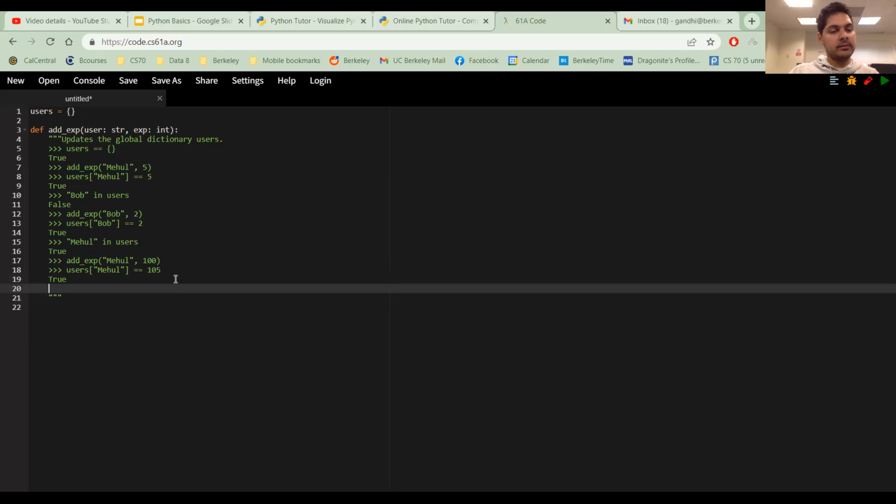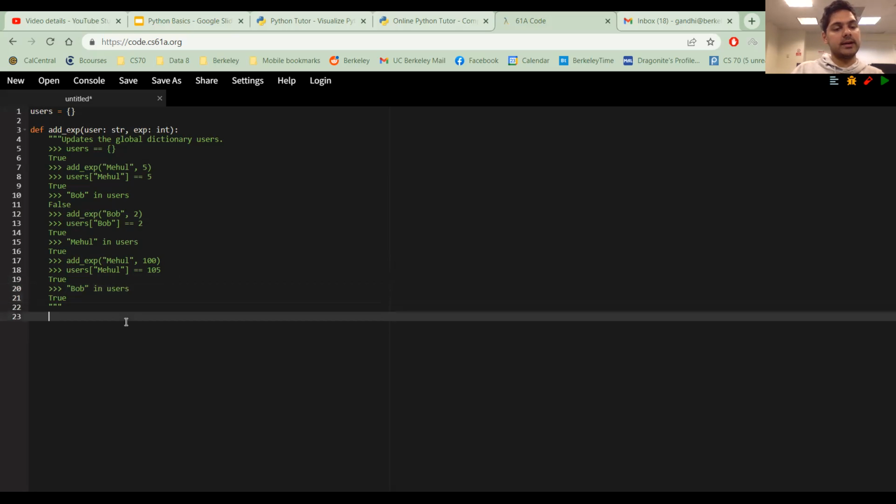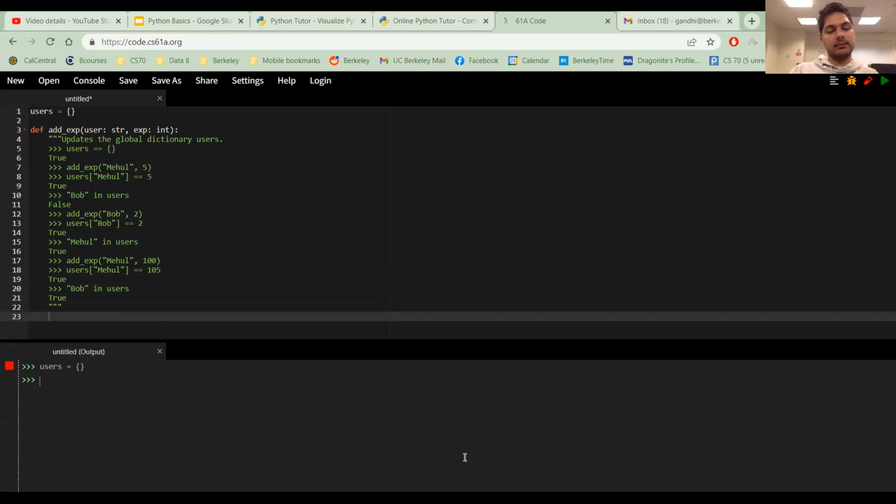Oh yeah, we could just do Bob in users again. This time it should say true. Nothing's gonna change about that. So first, let's say we have users, right? And we can add something to our dictionary by just saying what the key and the value is. So that's the first way we could do this.